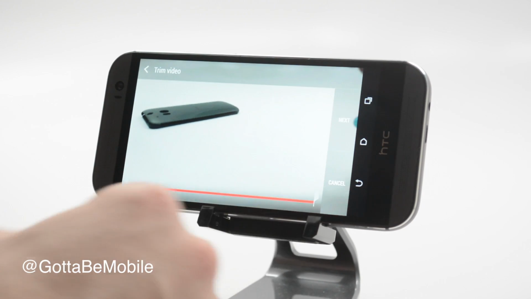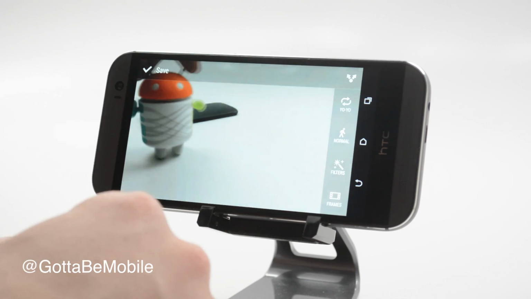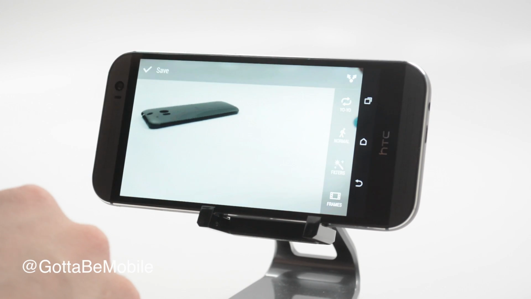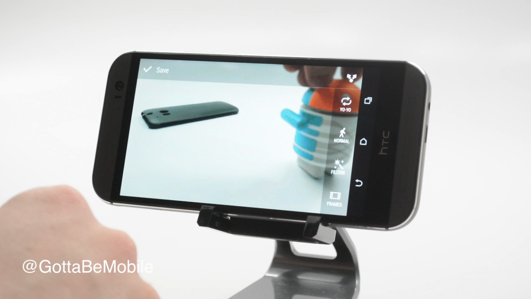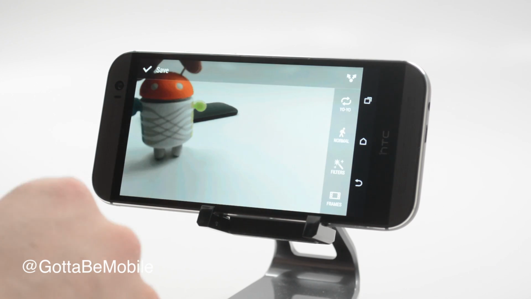You can also use these to create a GIF of the movement. So if I want that, I can hit next, and it's going to create an animated photo that I can then share, and people can see it. So I don't have to share a video, but I can still show movement.